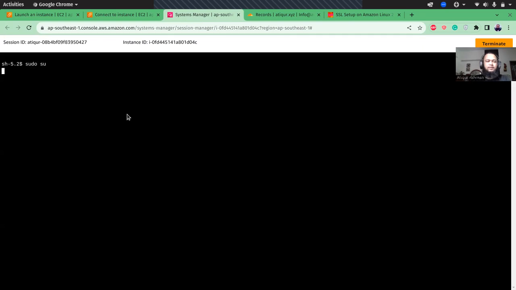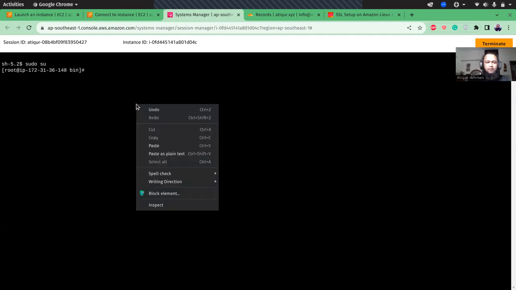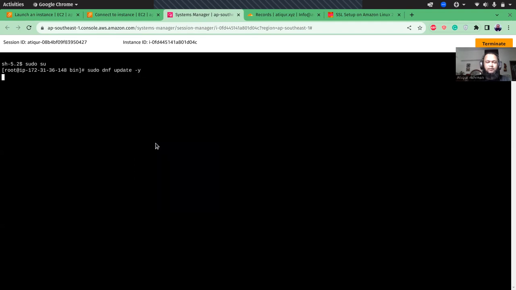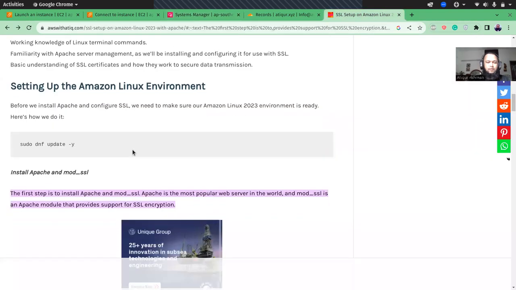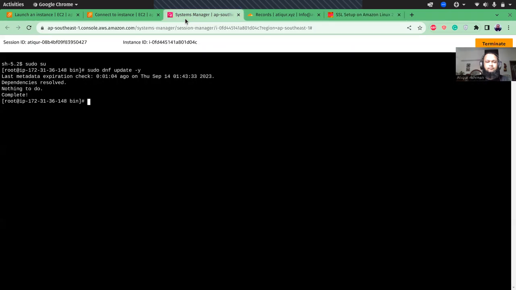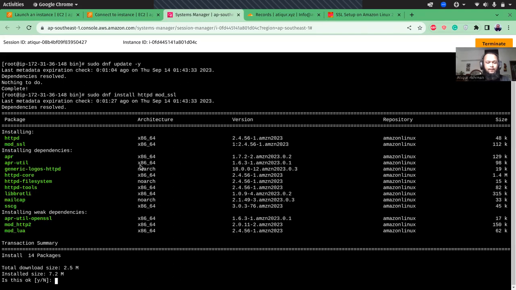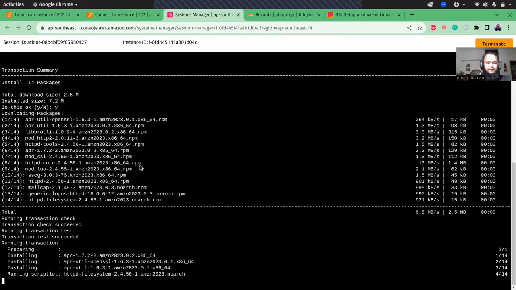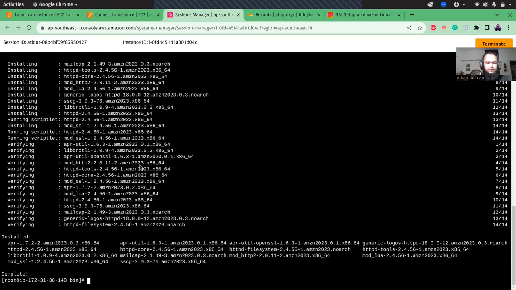First we go to root. That's not in the blog, but that's something extra. You only do this once. Okay, so DNF, everything is fine. Then we're going to install Apache and mod_ssl, because for any SSL certificate, you need to have a web server, either Nginx or Apache. I'm going to use Apache. So paste it here. Simple. Run it. Yes, I'm going to install it. That's good. Clear the screen.